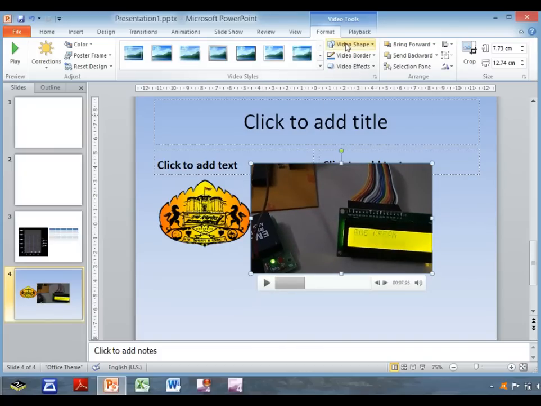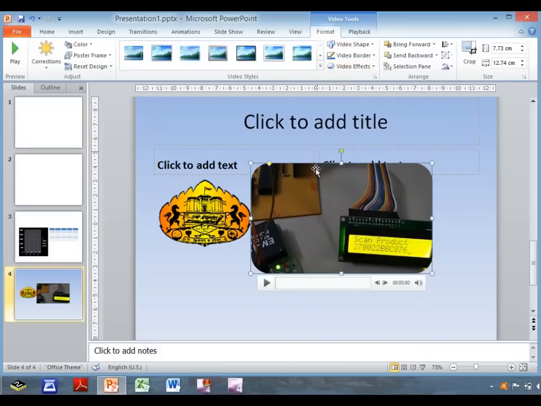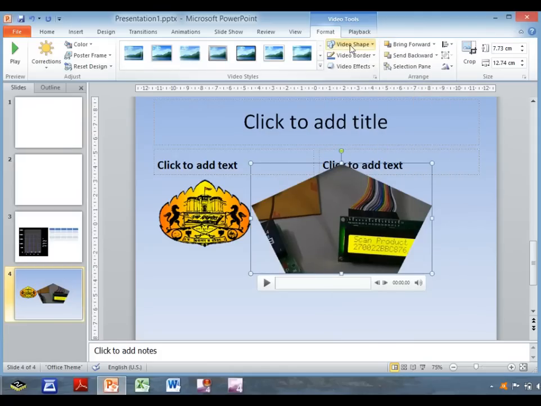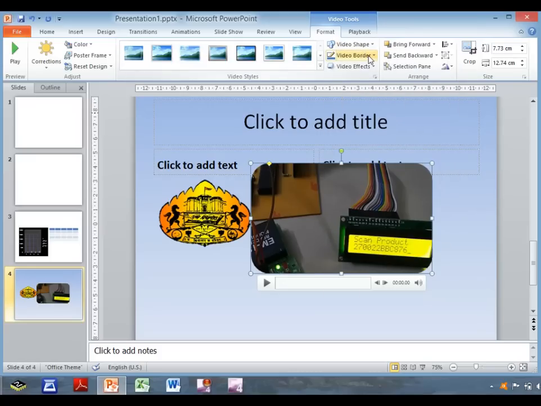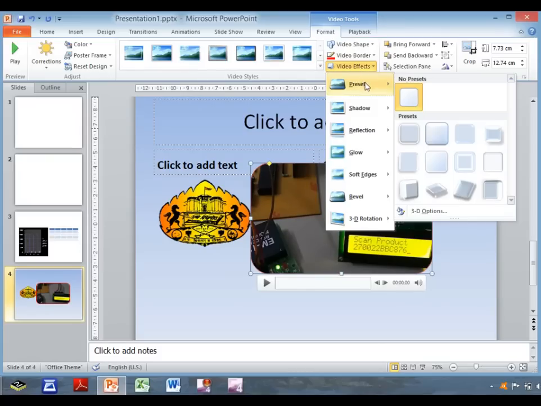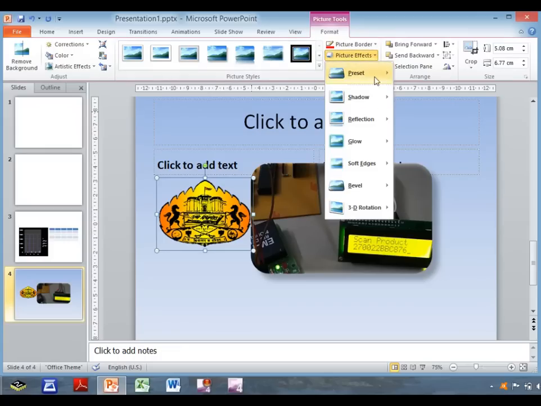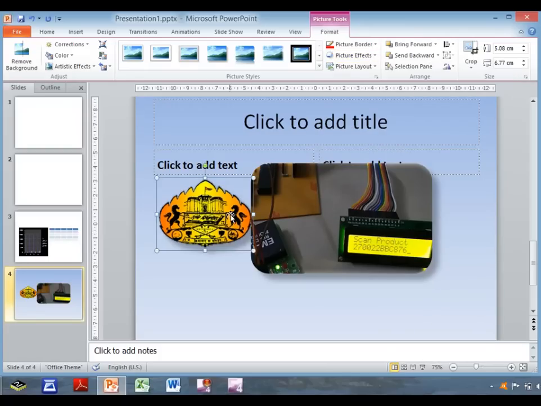Some other options like video shape, corners will be changed. And video borders, you can select the border. Video effects we can give to all other images also. Double click, Format, Picture Effect, Shadow, Preset, the same effect we can apply to an image also.